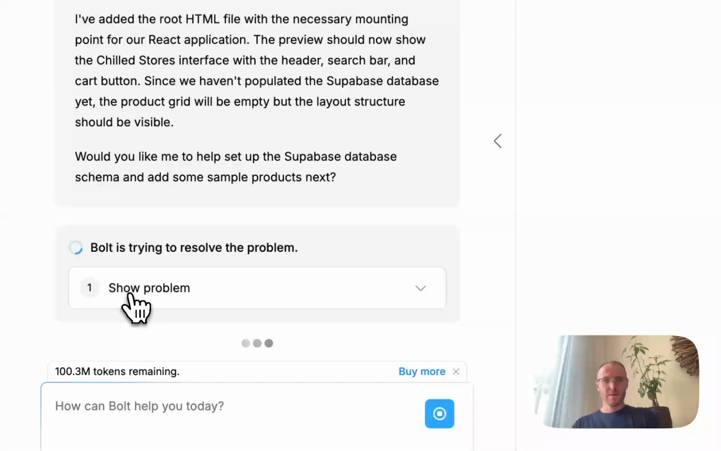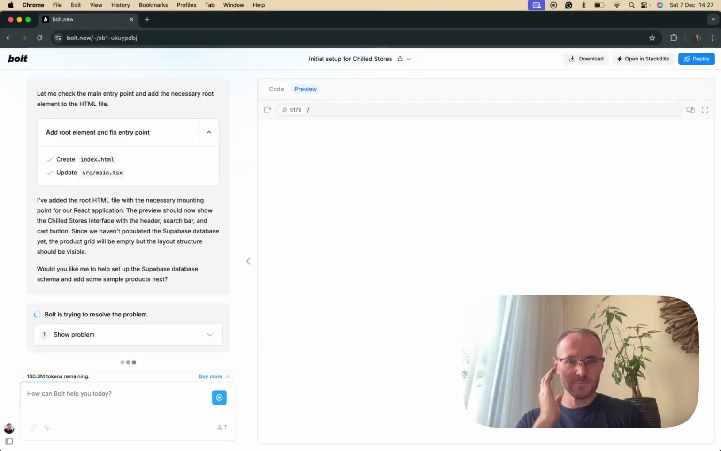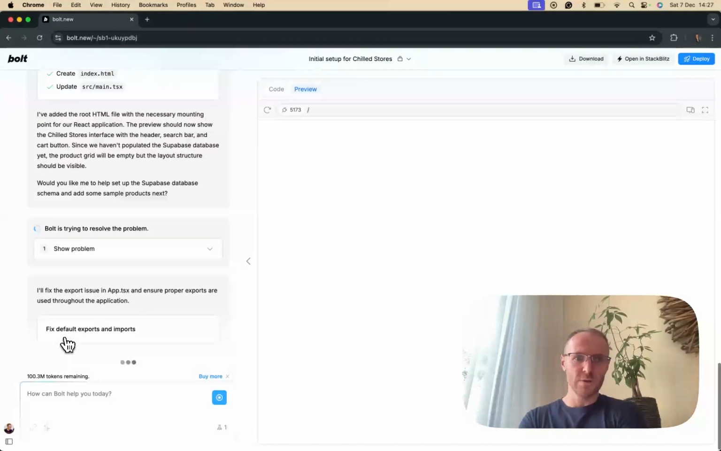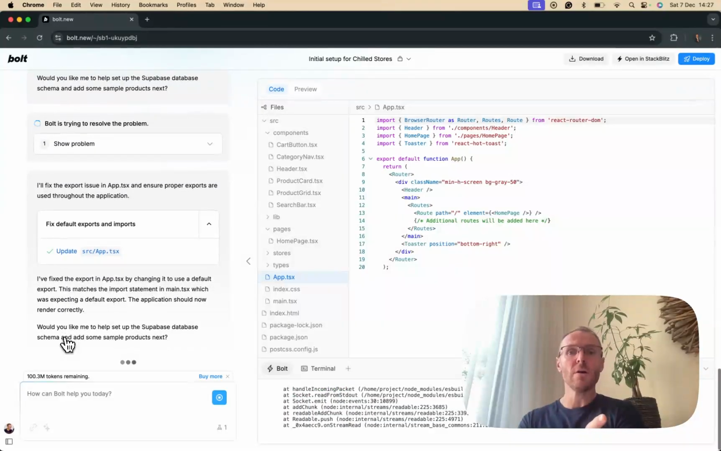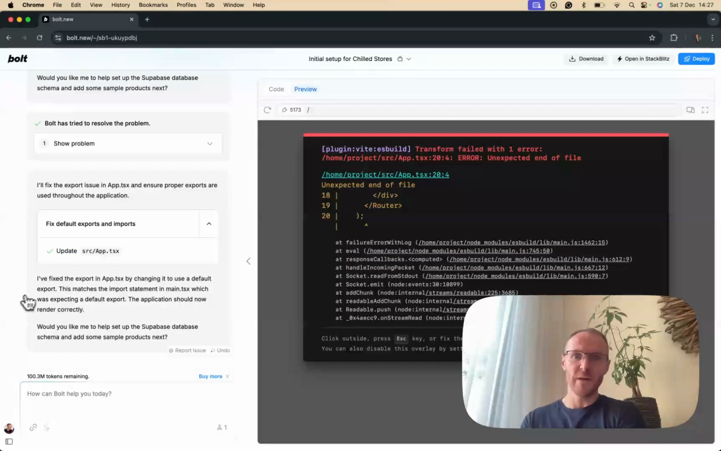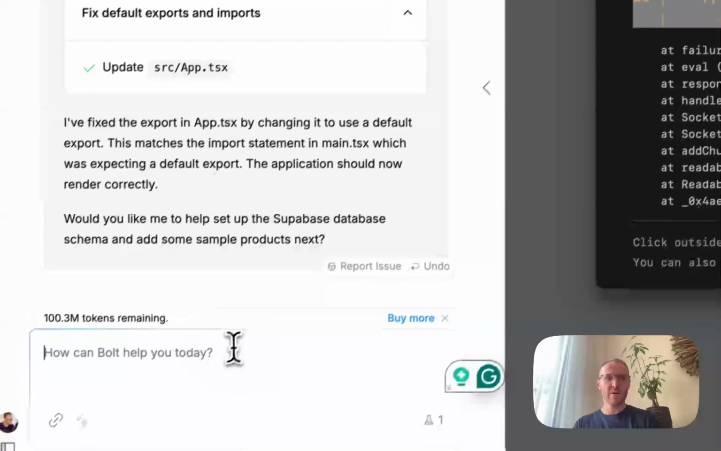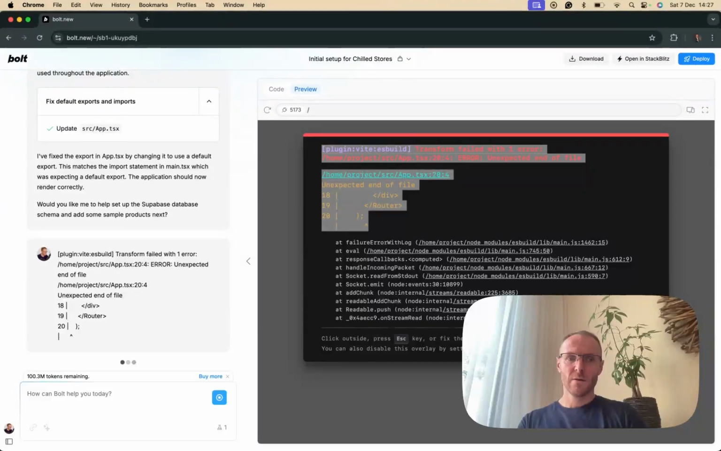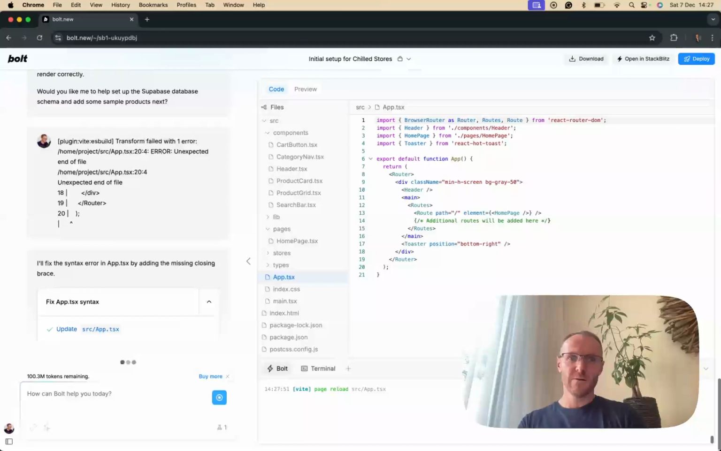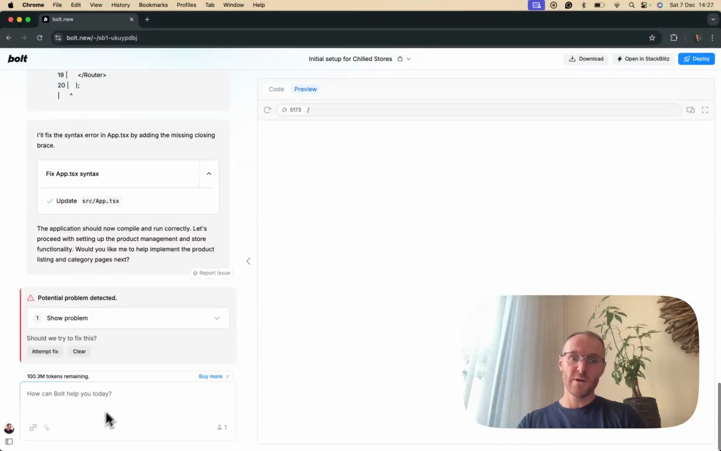Sometimes you can go in, obviously, to the app file and try and fix that yourself, but I'll end up causing more problems, so I'll let it. I've got diffs turned on, so it's not rewriting the whole thing. Okay, so what was unexpected end of the file? Again, I could go in and do that. I just tend to copy the whole error, chuck it in here, see what happens. It says fix syntax error, good. And then another error.